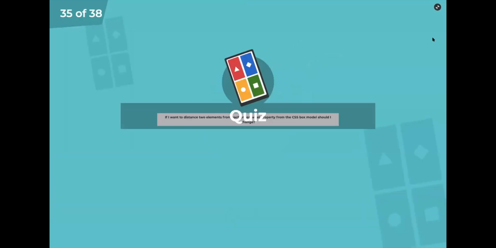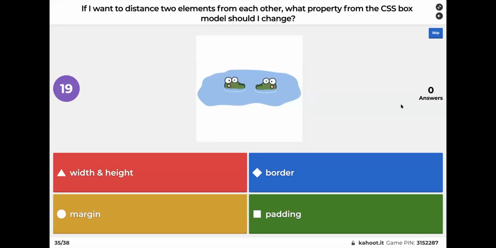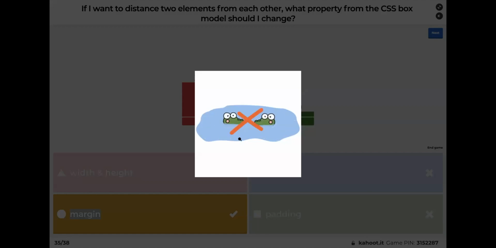All right, we got like 4 questions left. If I want to distance 2 elements from each other, what property from the CSS box model should I change? All right, 2 people got it right. So width and height only changes 1 element, but if we want 2 elements to be distanced from each other, we're going to have to use margin. So kind of like this, 6 feet distance.